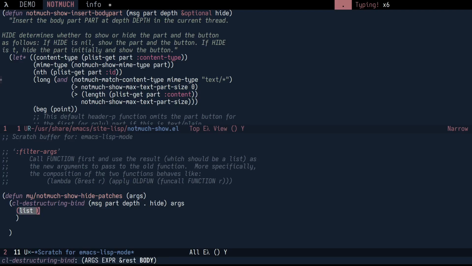And we know that we want to pass the first three arguments as is. So message, part, and depth are passed as is. Now it's the fourth one, the hide argument, that we care about. What do we do here?